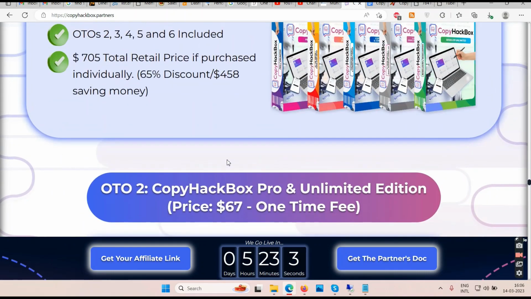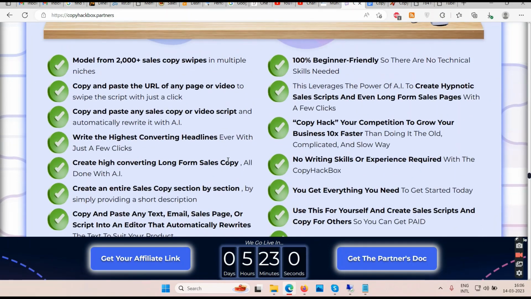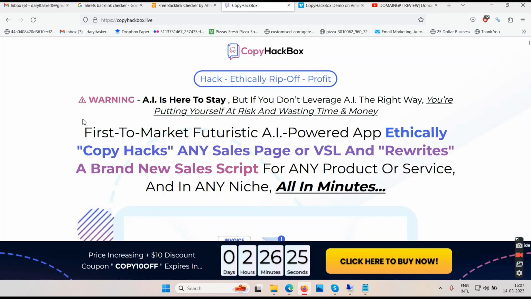So technically, you will end up buying OTOs if you want to use this software to its full potential. Okay, if you want to get unlimited projects, you want to get the VSL feature as well, you want to get the AI email writing feature as well, then be ready to buy all those OTOs. So in the front end, I don't think you will get access to everything. So you should be flexible in losing your pocket, because this will cost you some money.